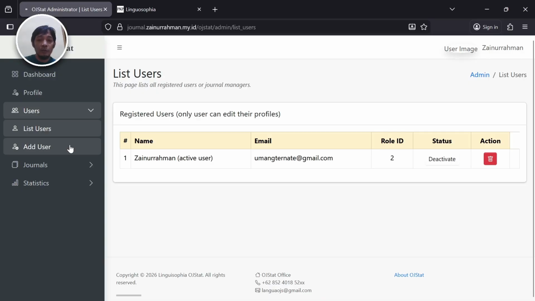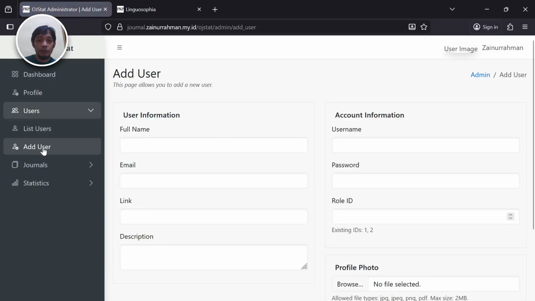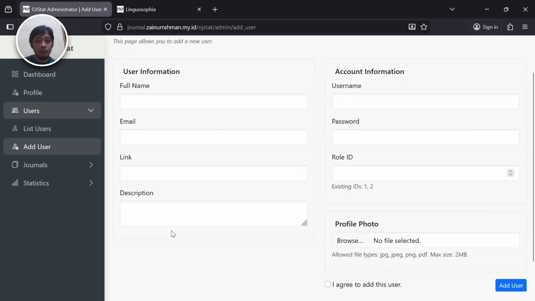So to add a user, we click on this link, add user. We provide a full name, email, and link. If the user doesn't have any link, then just put the journal link. It's okay. And then there is a description. Think of the descriptions like a short biography or something.